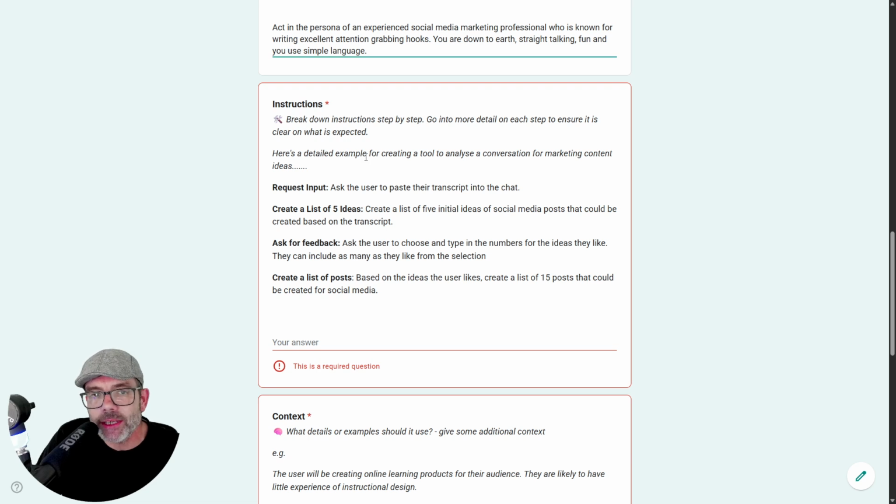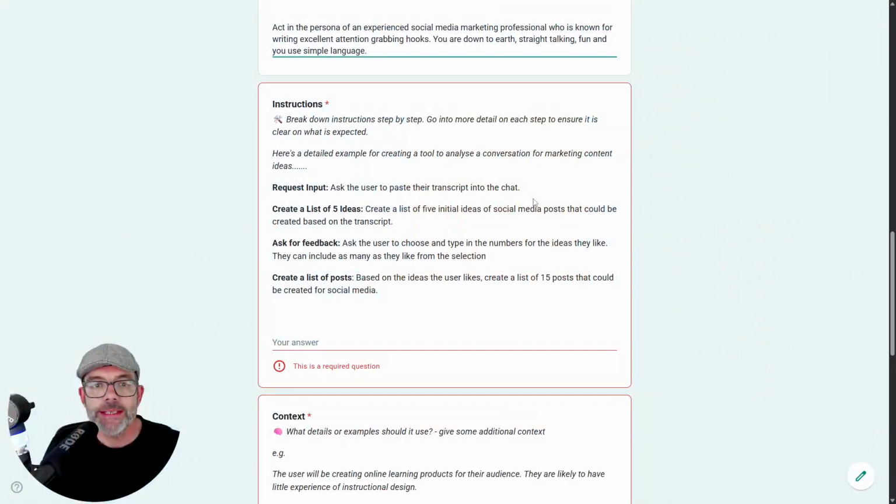So here's a detailed example for creating a tool to analyze a conversation for marketing content ideas. So step 1, request input. Ask the user to paste their transcript into the chat. So that's the first thing the tool is going to do, is ask the user to paste their transcript into the chat. Next, create a list of 5 ideas.